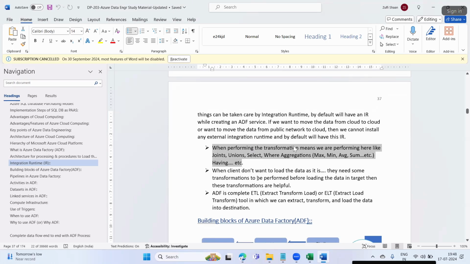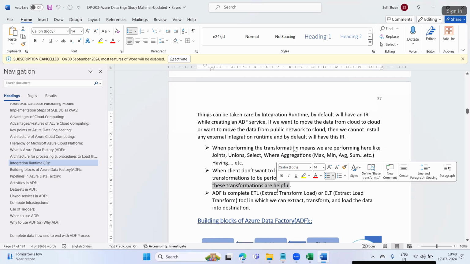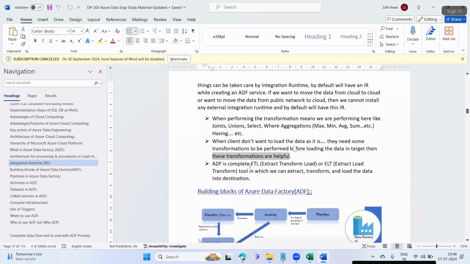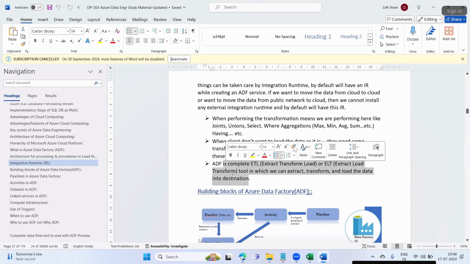So when the client doesn't want to load the data as it is, they need some transformations to be performed before loading the data to the target. Then these transformations are helpful in ADF. Using ADF, we can do these transformations. ADF is a complete ETL, that is extract, transform, load, tool in which we can extract, transform, and load the data into the destination.